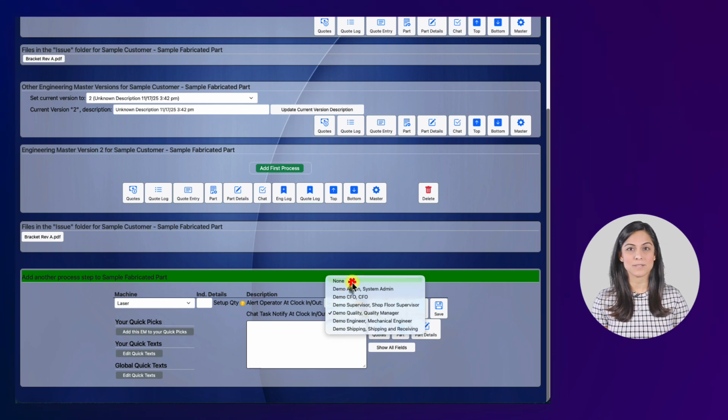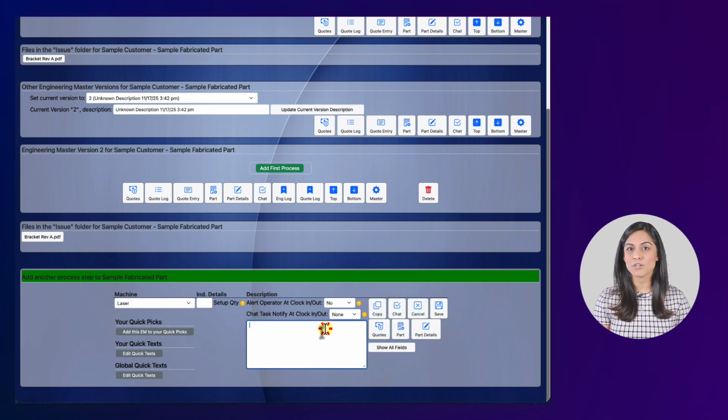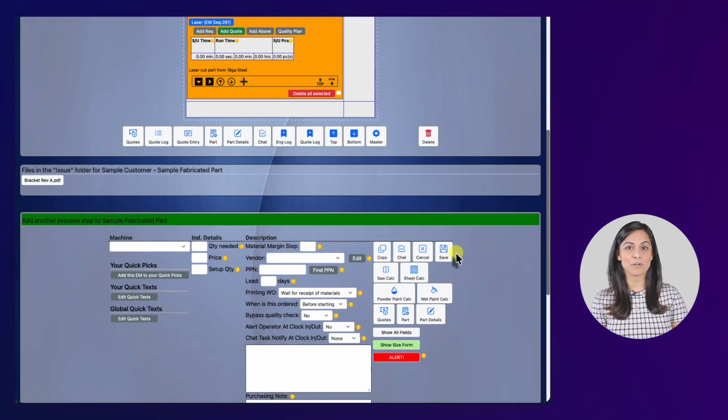Process description. Below Chat Task Notify is the description field, used for placing notes visible on the work order. This is typically left empty unless special instructions are required. For this tutorial, we will enter "laser cut part from 18-gauge steel." Click Save to add the laser process. You will now see the laser operation added to the engineering master.